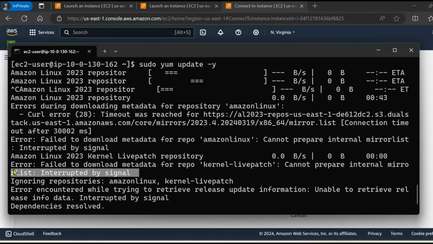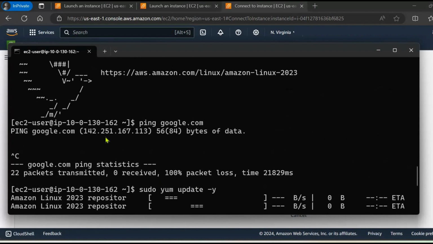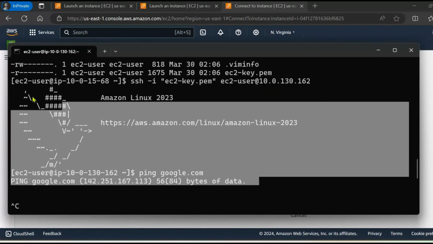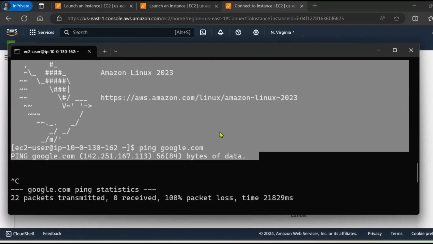You can check the error encountered while trying to retrieve release update information. So this cannot be done because we had just connected to our private instance using the key, but still the private instance does not have internet access. So for that we need to move to the next step where we will be creating the NAT gateway.